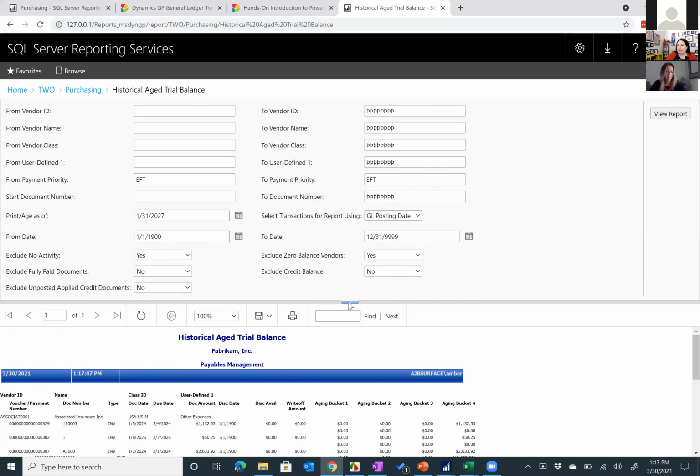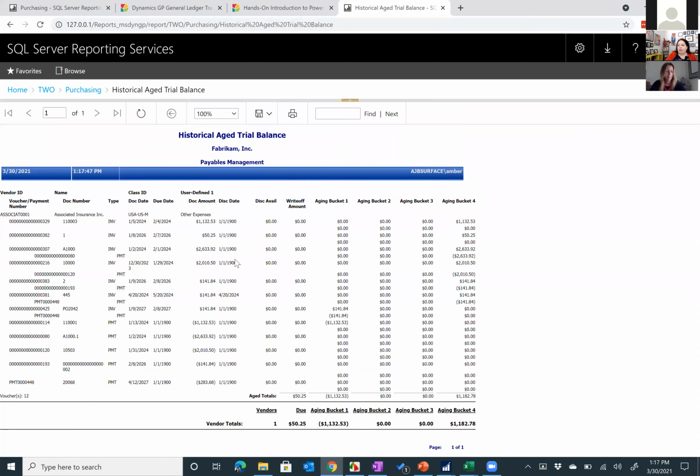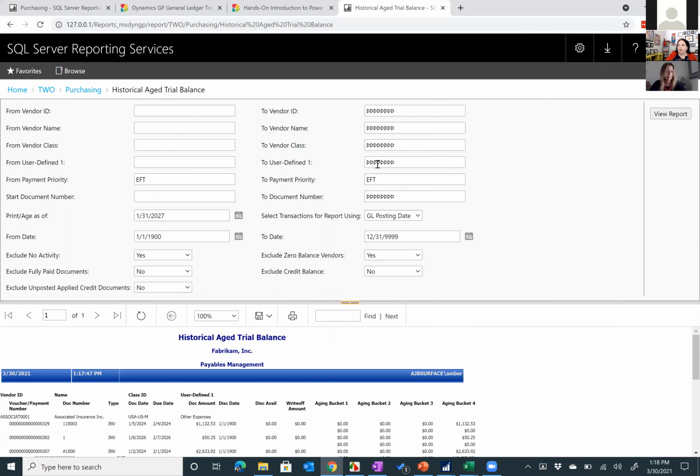I can hide the filters down at the bottom, and you can see I just have one vendor that had anything open right then. That was only my EFT vendor since I put that filter in. If I take that filter out, put this back in there, and I'll take that out, you'll see everybody else.